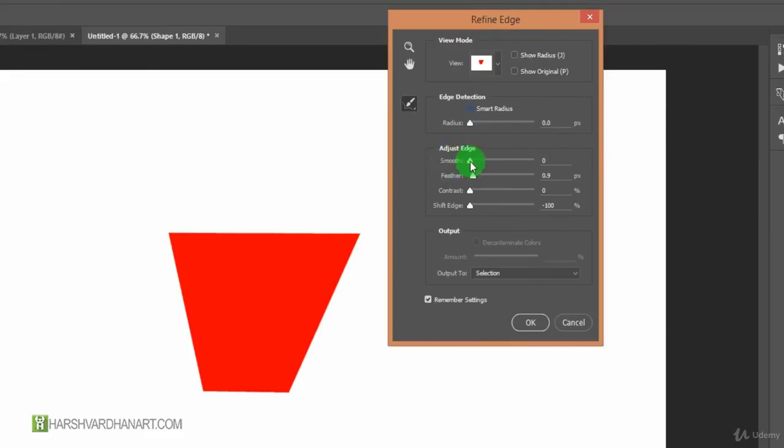Now third option is of adjust edges. This one obviously smoothens out the edges. As it says, you can take it towards the right and it will smooth out all the edges. Okay, and if you take it back, we can see we are having sharp edges, and if we take it towards the right, you can see how it has turned the corners into very smooth curves.